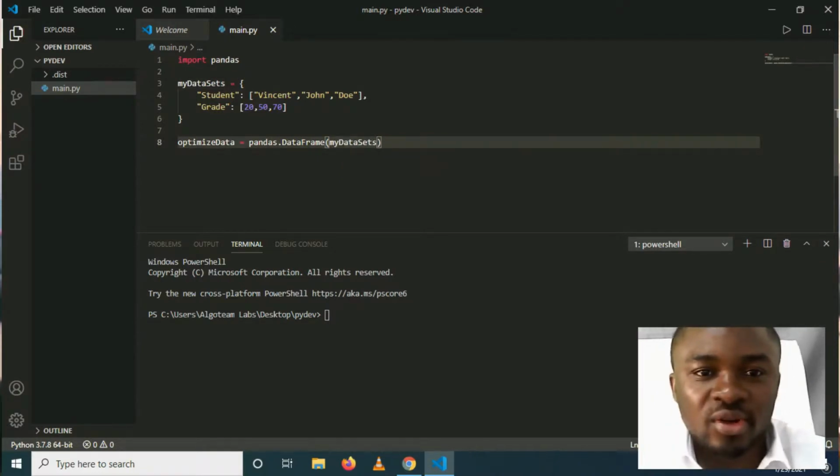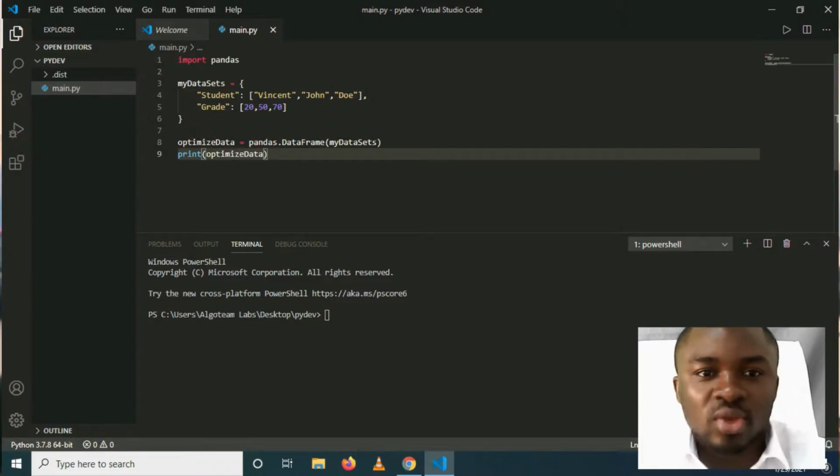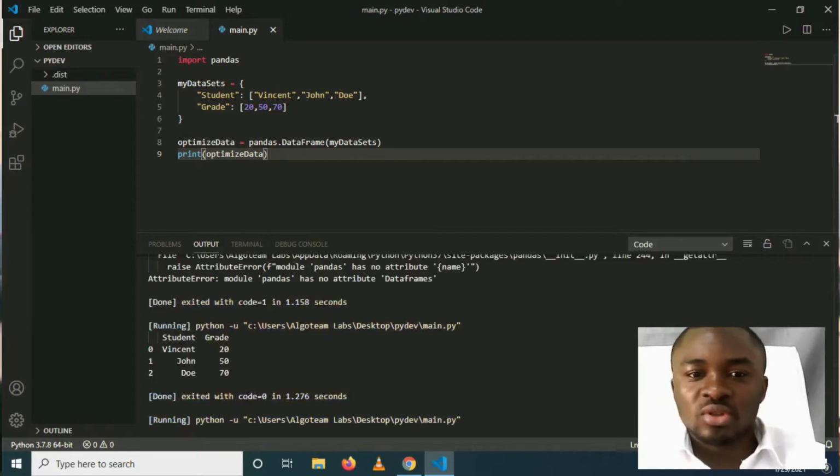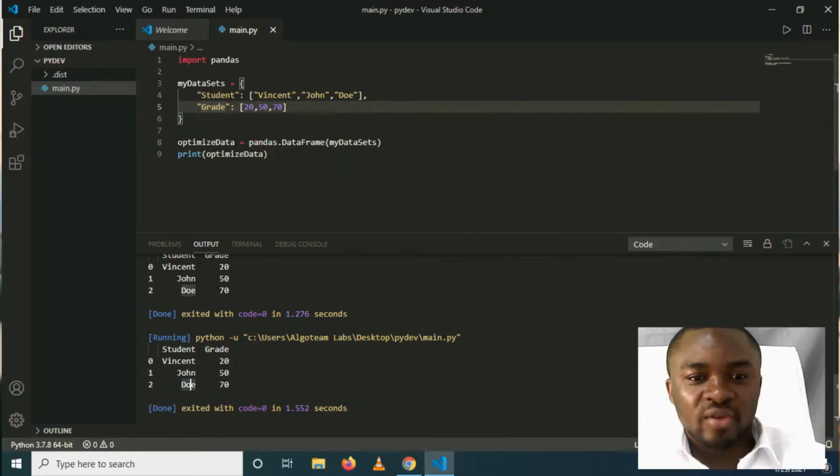Sorry, typographical error. So now I'm going to print out this data and say optimize data. I'll print it to the console, and then we have that. Let's run that and see what we got. You see, running that, the Python interpreter has interpreted our file, giving us two headers, students and grade, which served as the keys we had here, as I earlier mentioned. For students, we have Vincent, John, and Doe, while we have the grades as 20, 50, and 70.